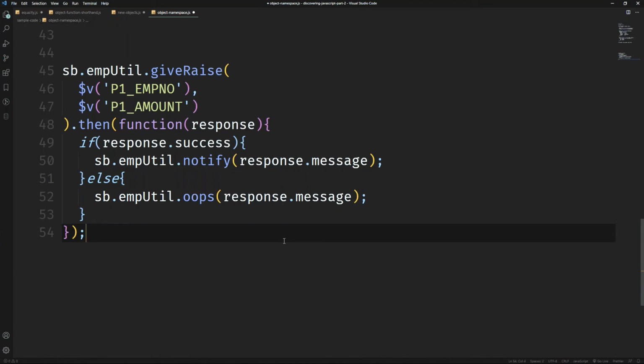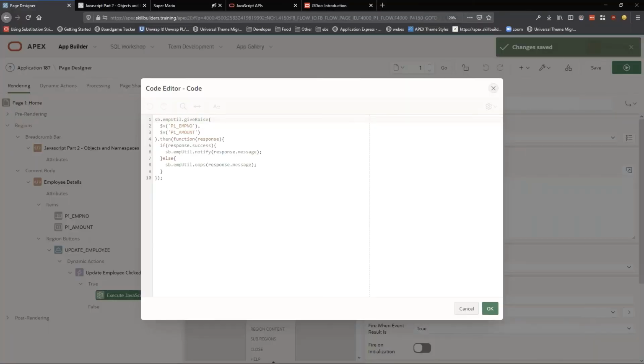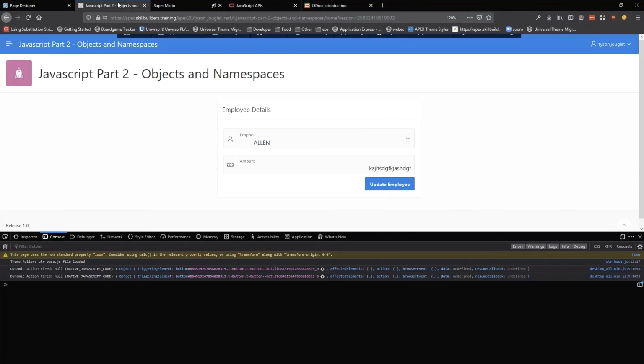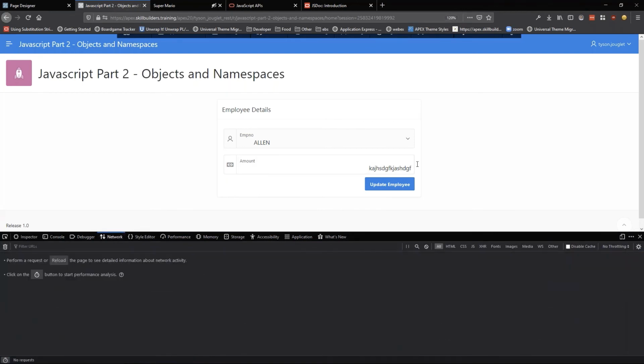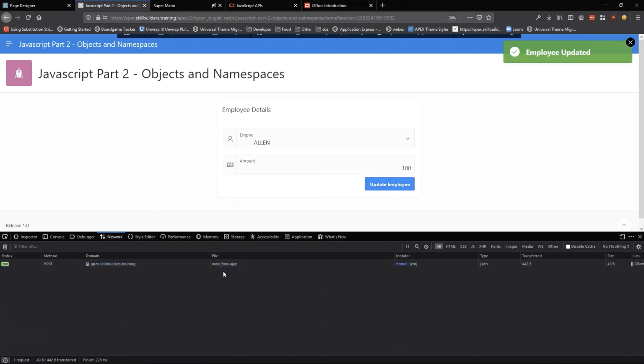I think that last piece of the puzzle is really important. How exactly are we going to return, how do we return this information back from the server? So before we look at the code, I want to show you something. If I open up my network monitor, and I close this, and I pass in 100, and I say update employee, notice that we have an Ajax request. It goes to the server, a response comes back.